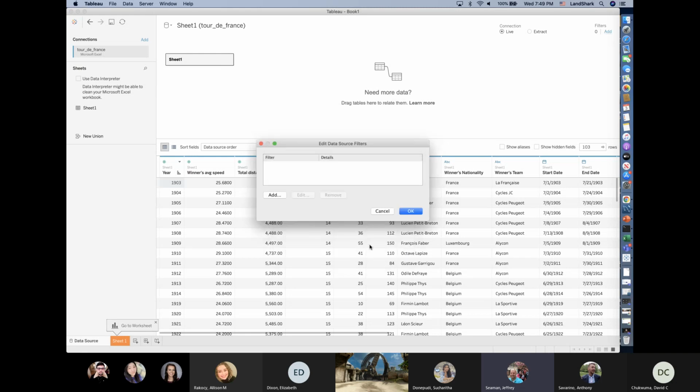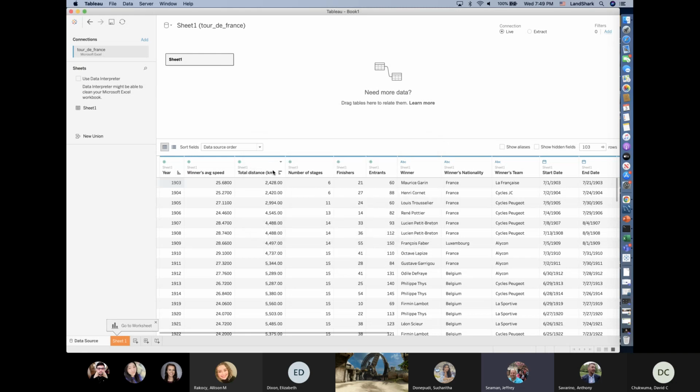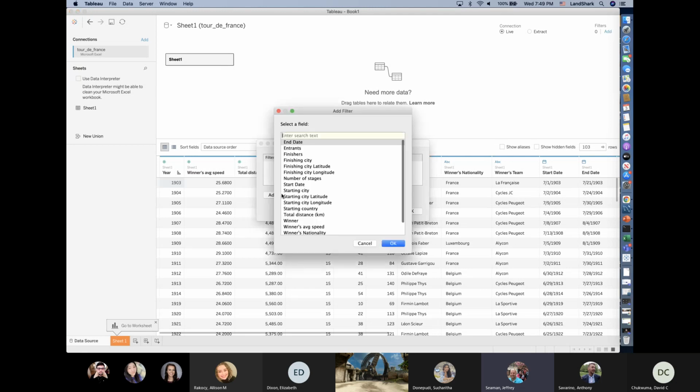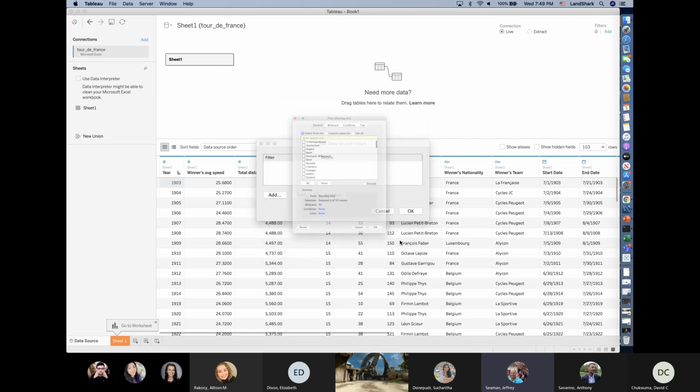So for example, all the columns that you have here, like I said, it's pulling from sheet one. So it'll have sheet one wherever the source of the data is coming from. So you can come up here and add a filter. You just click add. Maybe you want to choose starting city. You could choose starting city.